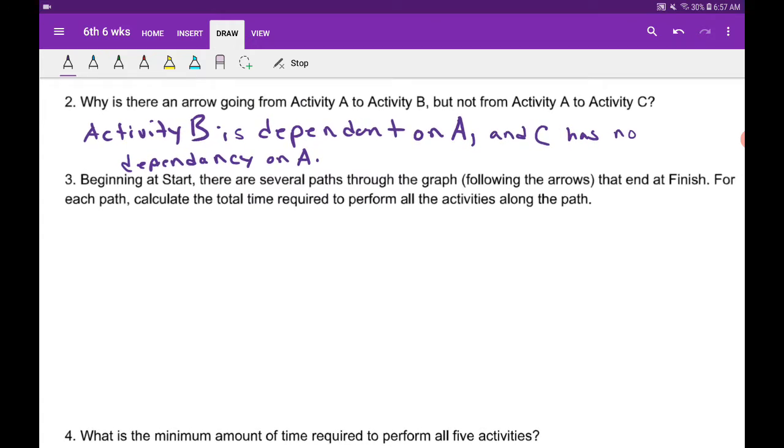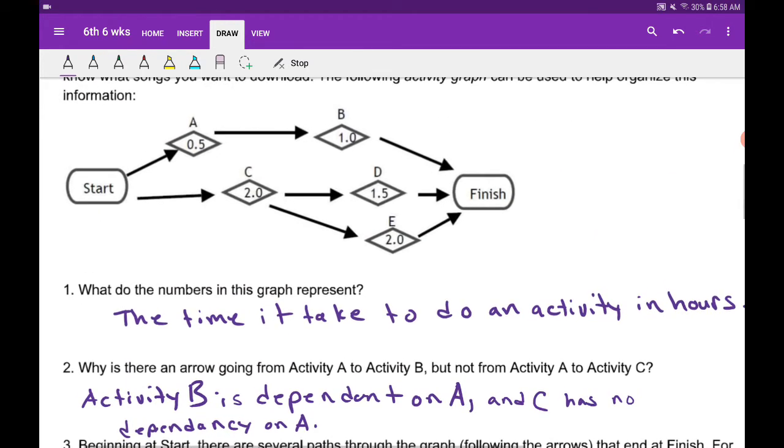So question 3. Beginning at start, there are several paths through the graph, following arrows, and at the end at the finish. For each path, calculate the total time required to perform all the activities along the path. So there's 3 paths, and I'm looking at these paths here, and I'll just label it like so. This one will be path 1, this will be path 2, this one will be path 3.